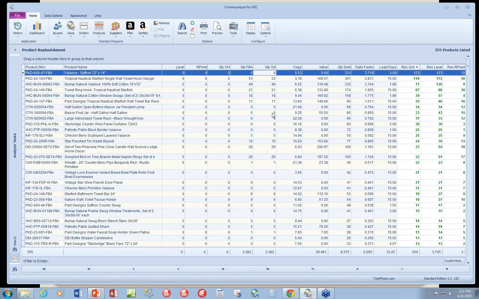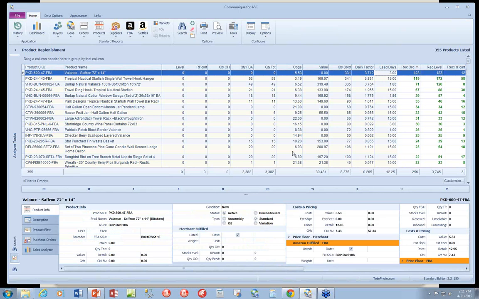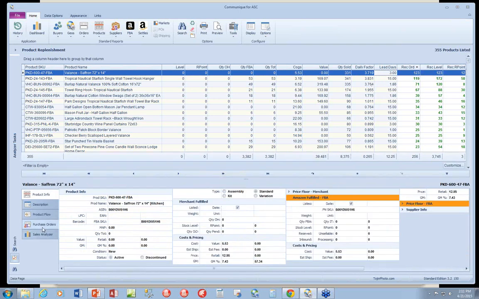So this particular item is still out of stock. Point being, though, is that it looks at what your sales velocity is. So quantity sold in the last 90 days, 331. Your daily sales factor, 3.719. Your lead times, and let me just show you here.